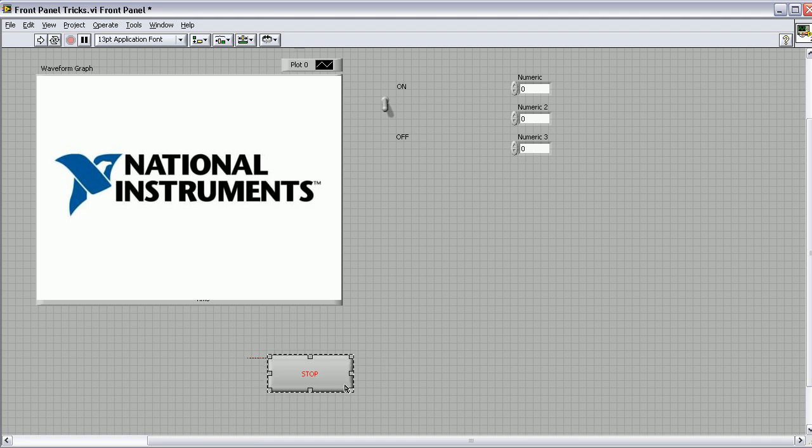The other way is with your keyboard. So if I just use the arrow keys, you can see it's pretty slow and tedious. So if I want to go ahead and speed that up, I'll hold down the shift key, and I can move it around much faster.